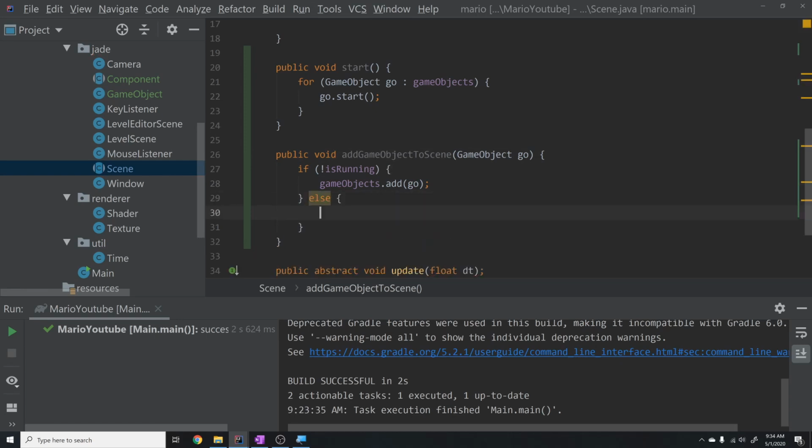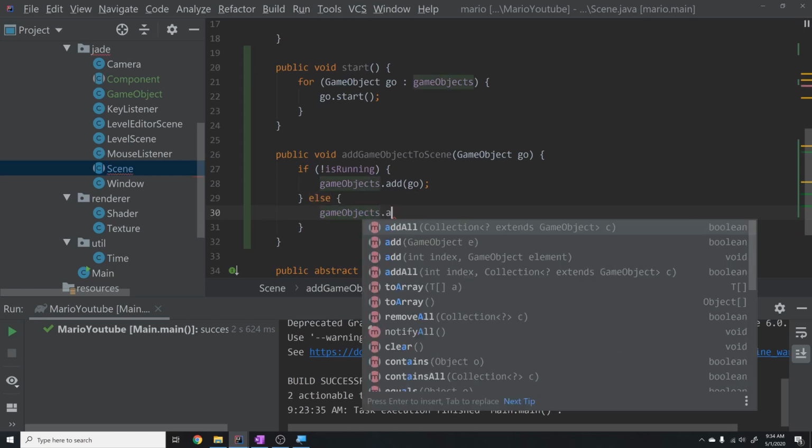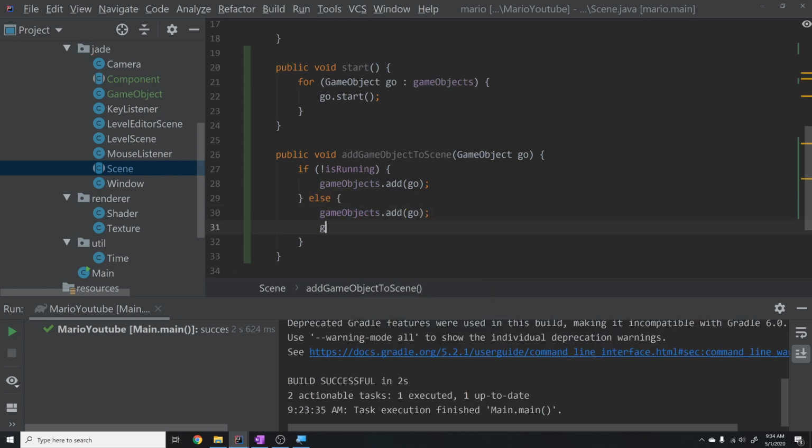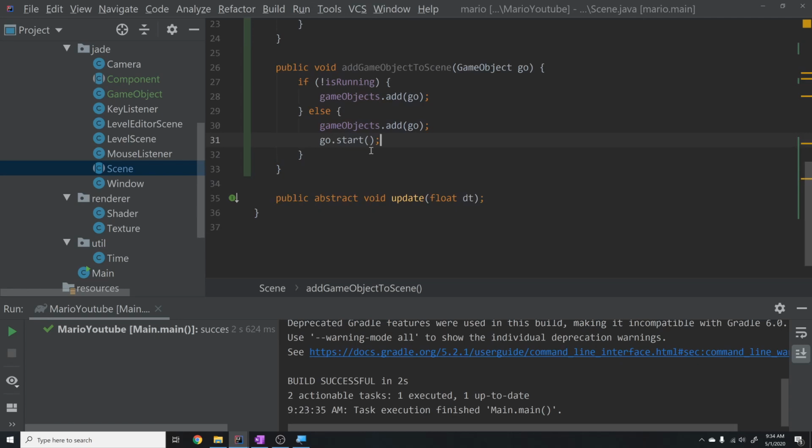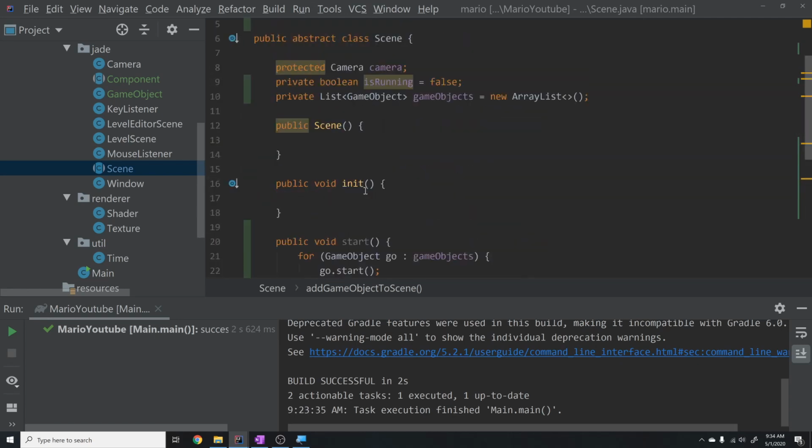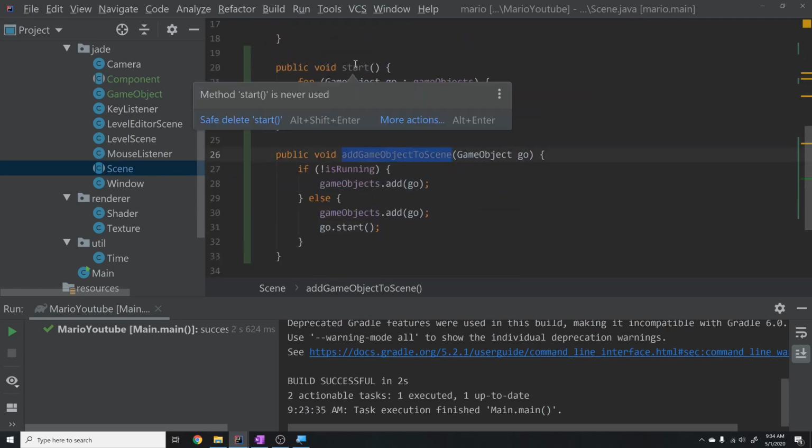Otherwise, if it is running, we want to add it to our list, and then we want to start it immediately. That way we know that it can call and get those references if needed. So those are the two cases that we had to worry about, and they should be handled within here. And now we can add game objects and we can start it.